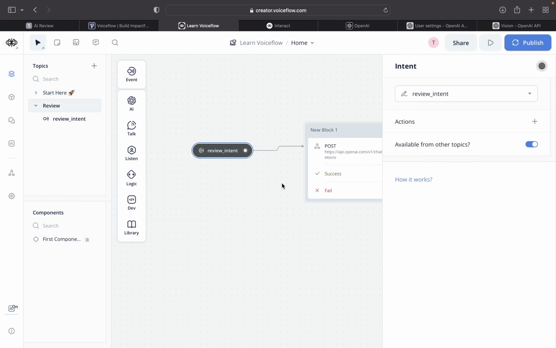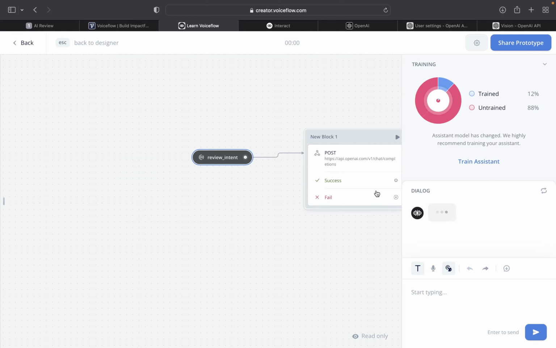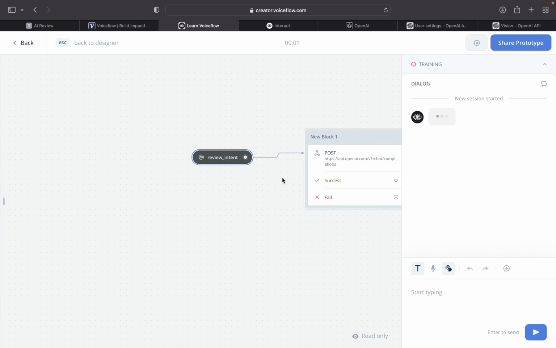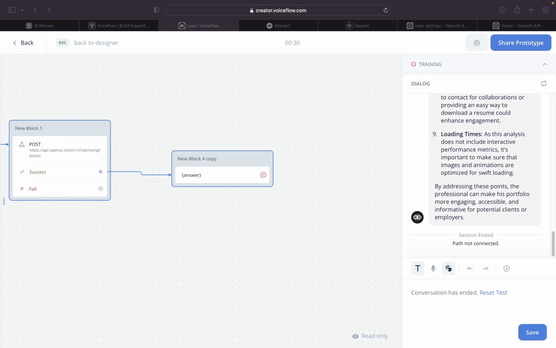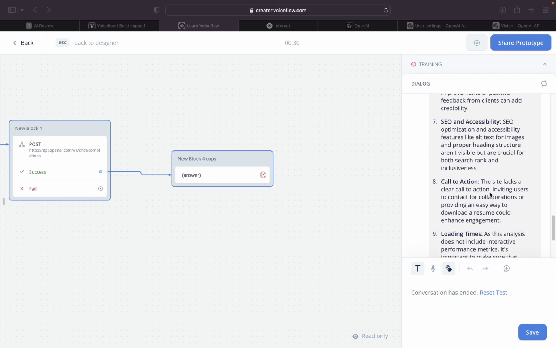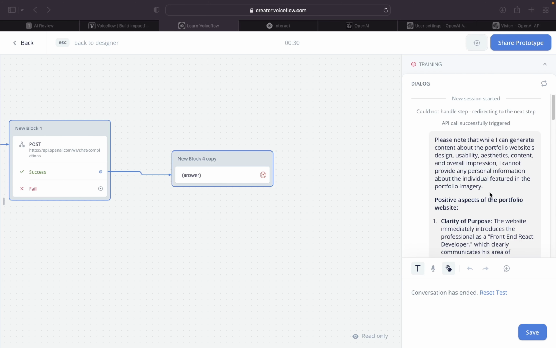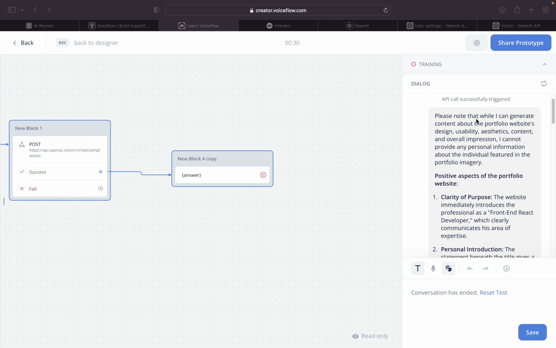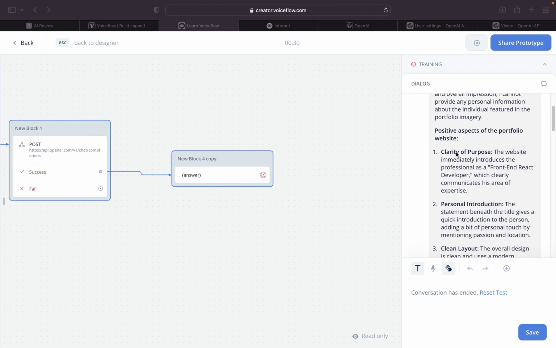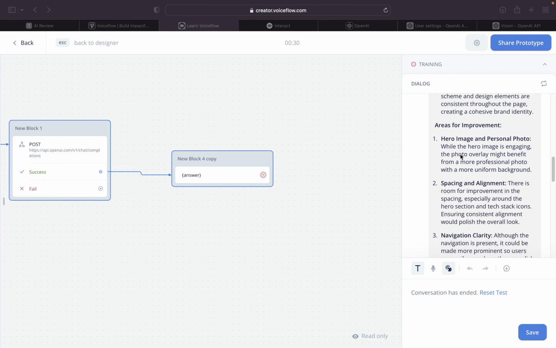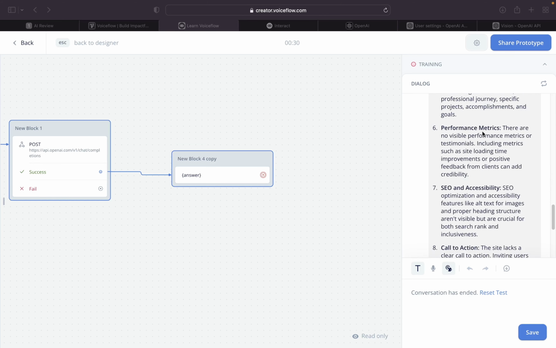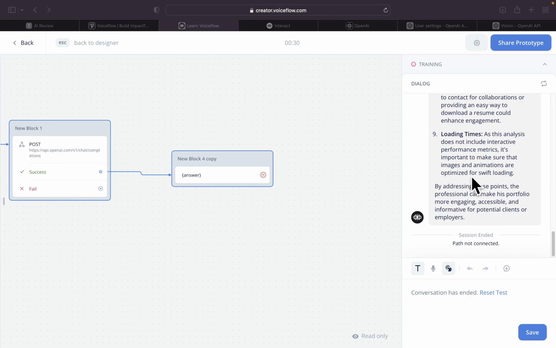Now I could come here and just run this whole intent, and this should work perfectly fine. Now let's give that a second and let's see what it does. So as you can see right here, this works perfectly fine. If I scroll all the way to the top, it gives us the whole portfolio review, and it says positive aspects about the portfolio website. It says everything, and areas for improvement. It says everything right here, and it just gives us like a summary. So this is good. Everything works successfully.